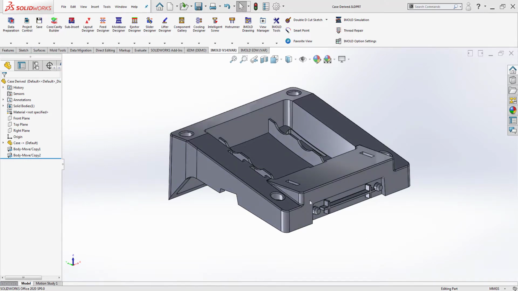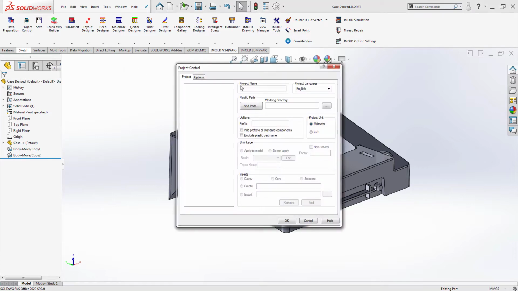Click Project Control on the iMold Command Manager toolbar. Select New Project from the menu. The Project Control window is displayed. Let's enter the project name, Case Mold.